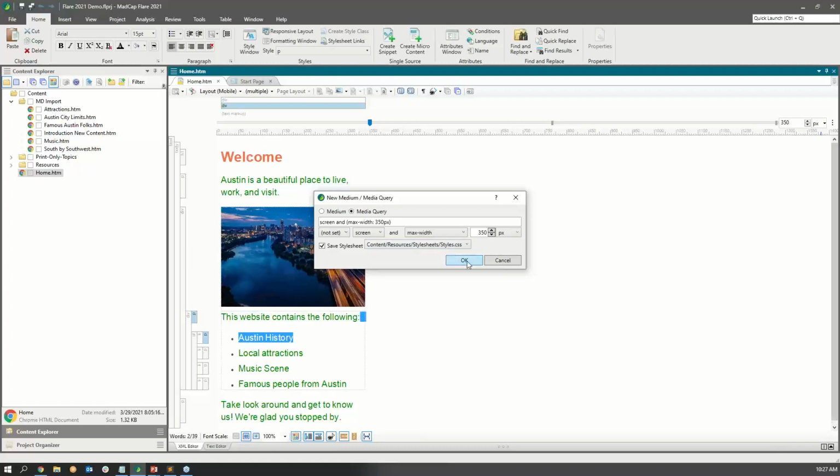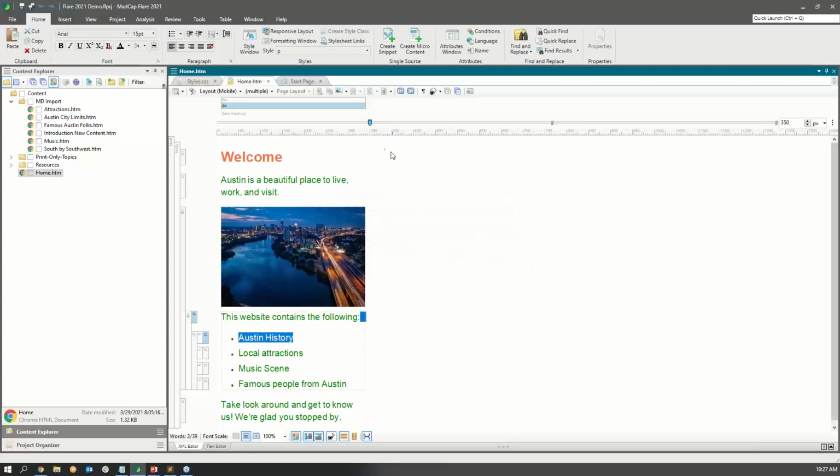But I'm just going to roll with this. I only have the one. I'm going to go ahead and say OK. And we'll notice that this changed a little bit. We have another gray rectangle there, so that's representing this new media query that we've just created. So there it is. Now what?